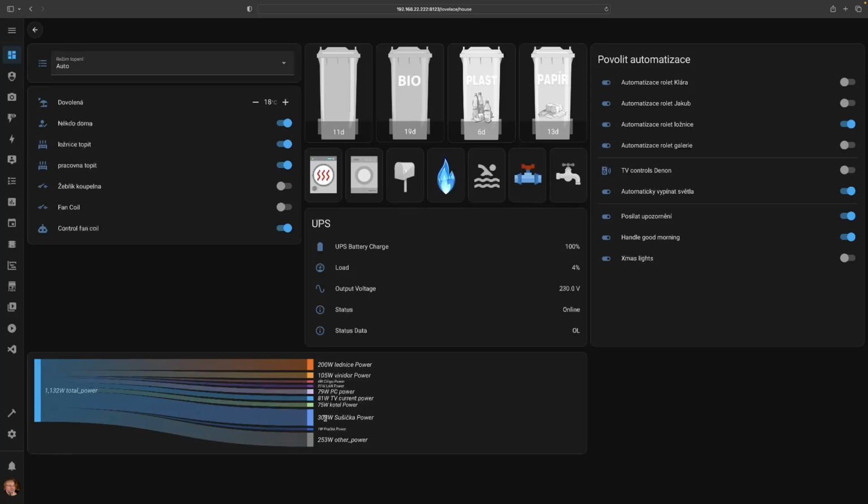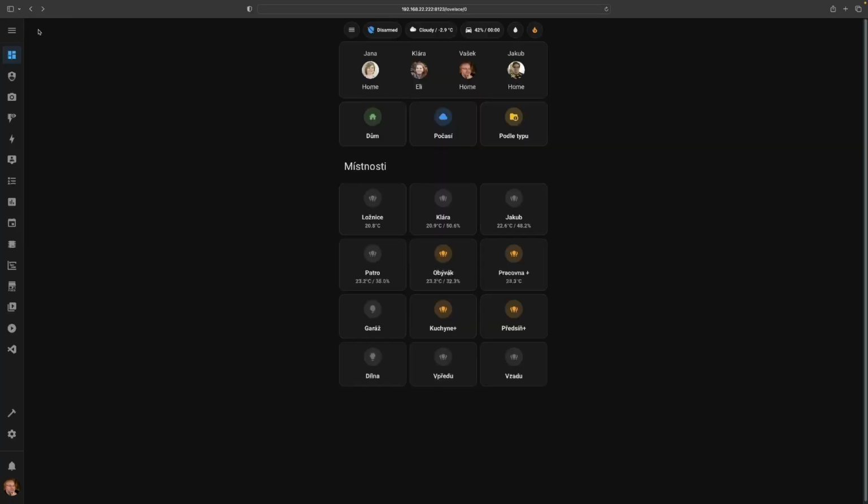I'm gonna show you one more dashboard I created for the power. And in here I also see my favorite garbage collection icons, when they're gonna happen, and other controls like the mains water valve and the pump for the swimming pool, which obviously now in the winter is turned off. So this is the house.